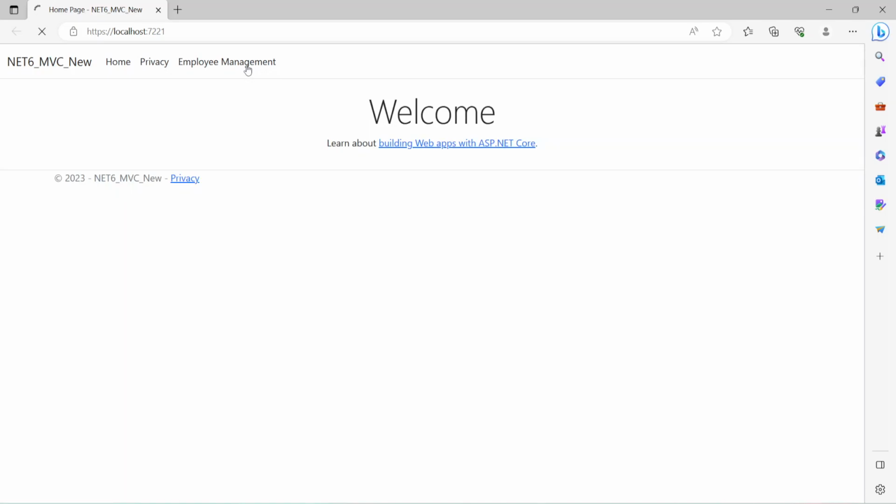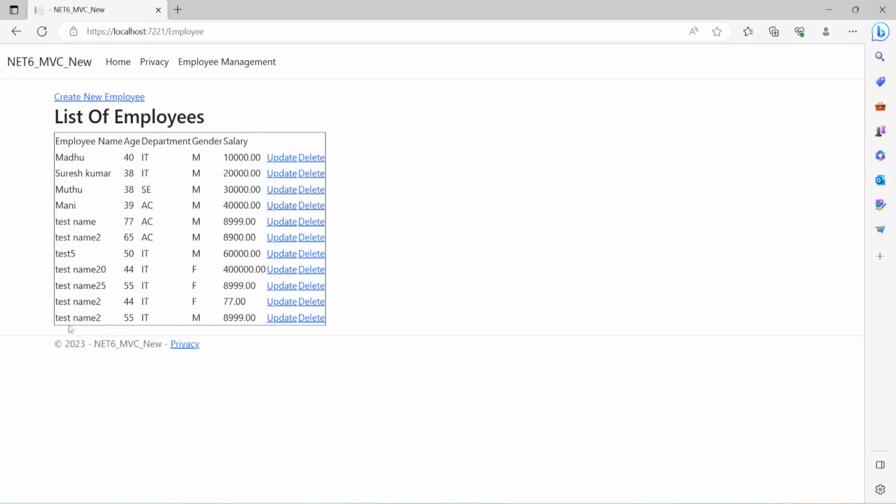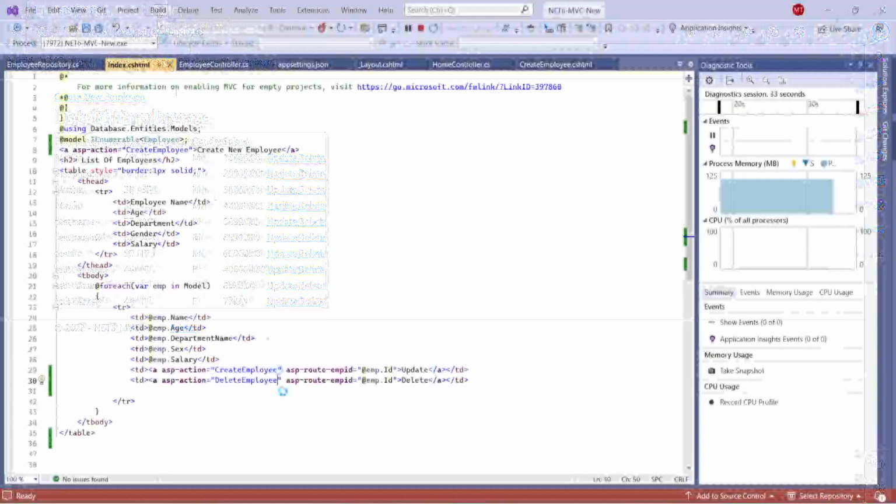Click on employee management. Delete this record, test name 55. Delete. Yes, it deleted. An error doesn't appear here. But from the user perspective, there is no display of messages like employee deleted, employee added, employee updated. So we are going to display some messages using view data or view bag. Let's see how to do that.